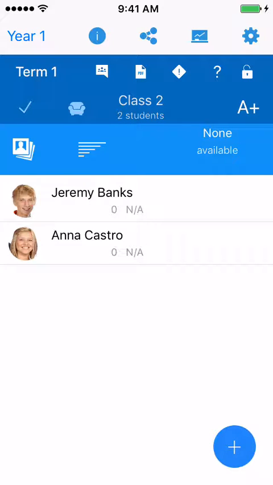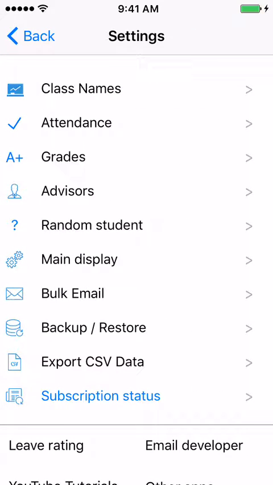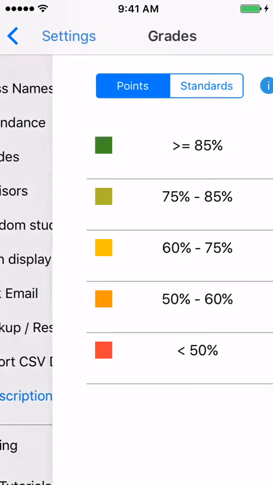Welcome back. This video covers the two types of grading systems you can use with TeacherAid Pro. The first is a point grading system, and the second is a standards-based grading system. Tap on the settings icon on the top right and select grades.